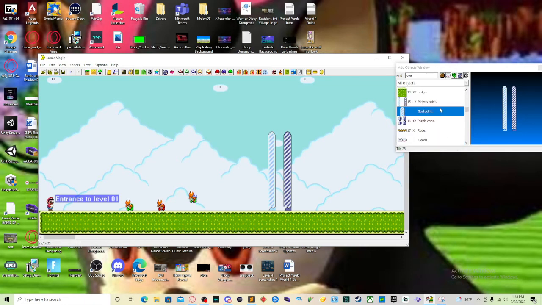Now you may have noticed that there's also a midway point. We're going to talk about those later, because we're going to need to learn how to use the midway exits and midway entrances objects.